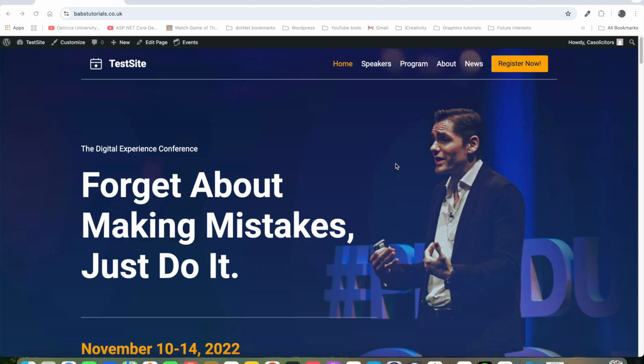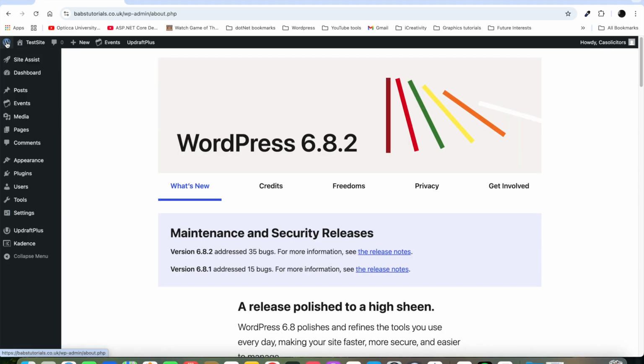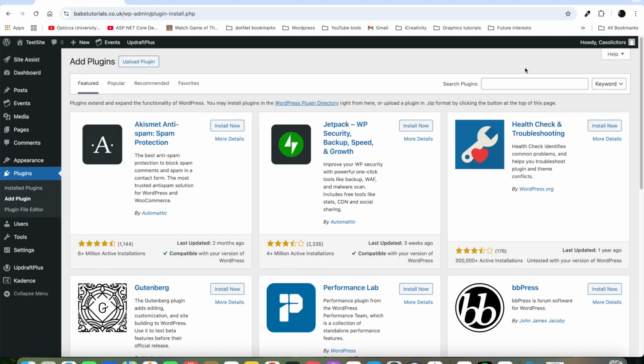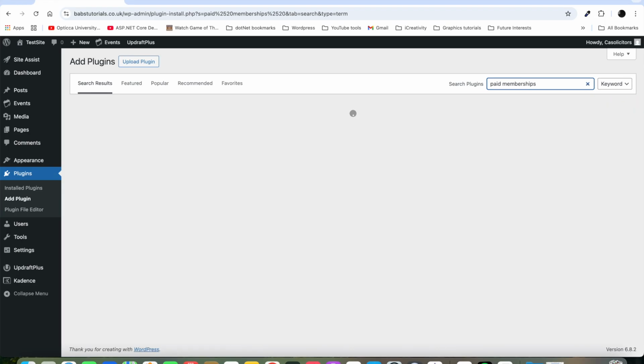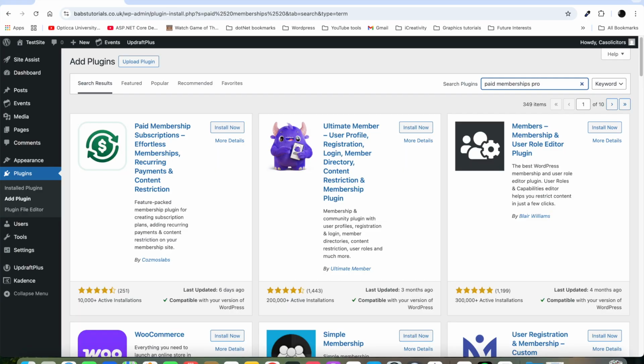If you have an existing website like I'm looking at here, what you have to do is go to your backend, which is your admin site. In your admin site, what we're looking for is we want to add a new plugin. So go to add plugin. The plugin we're trying to add is known as Paid Membership Pro.